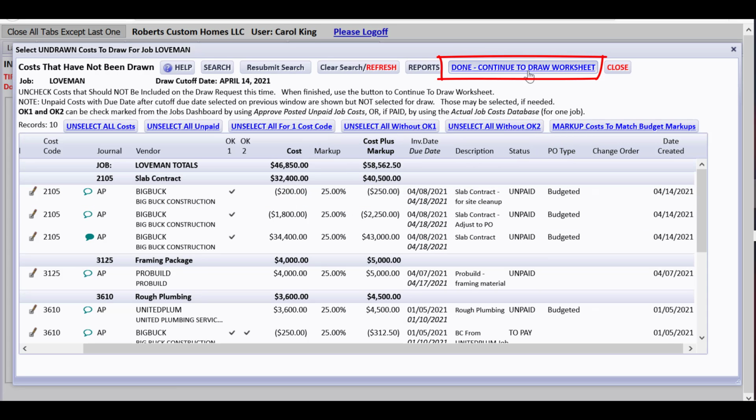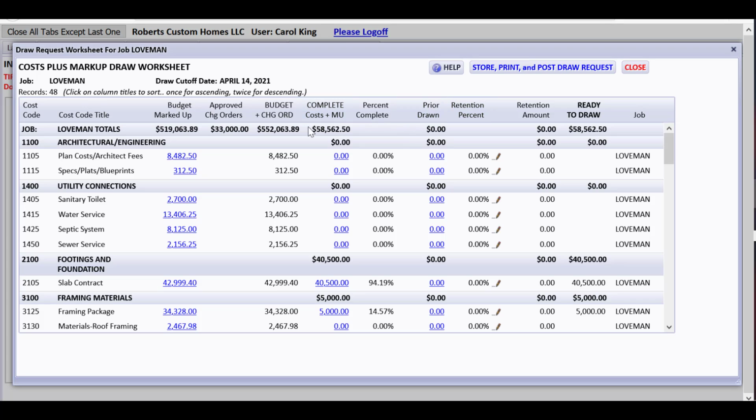So we'll continue to the draw worksheet, and you can drill down on various things, see the detail of the costs, etc., completed costs, etc., but it is doing it at the marked up amount, you will notice. I'm going to go ahead and store, print, and save the draw request because I don't want to take up too much time in this video, and I'll be right back.